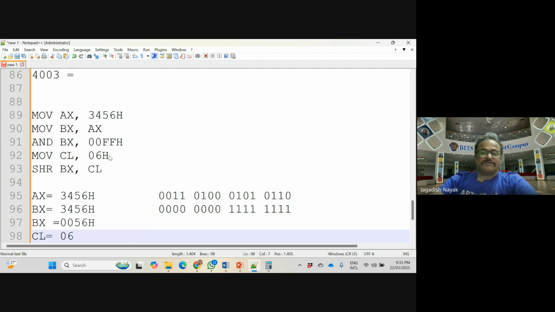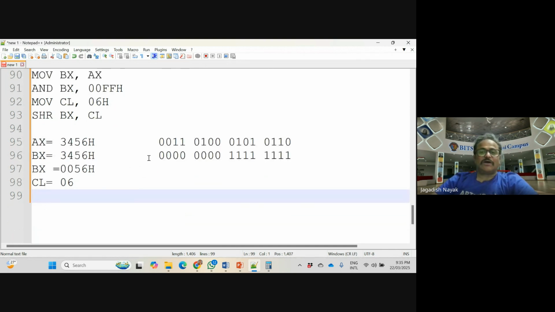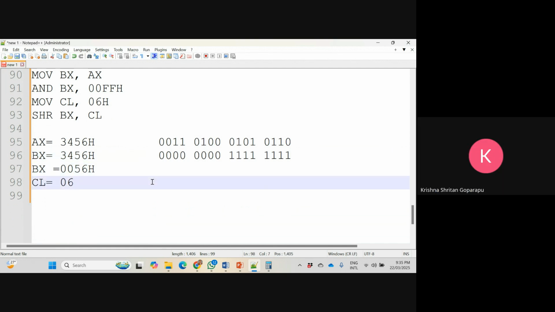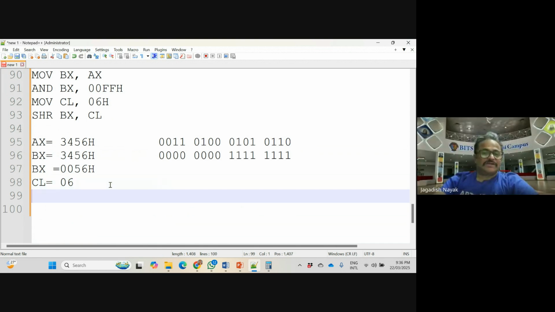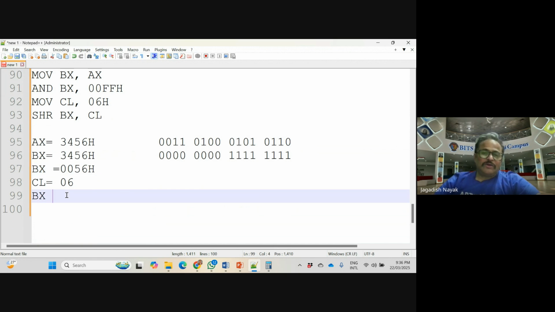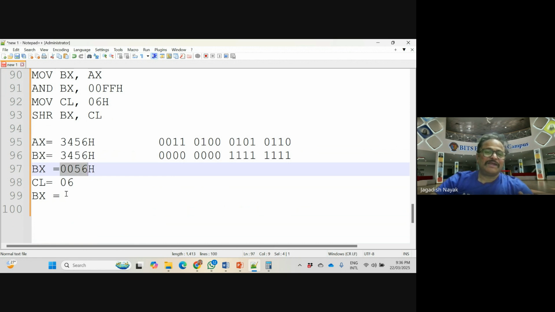Okay, now you see here, you are supposed to rotate this how many times? 6 times, right? Can you get me the answer of the BX register? See, rotating 4 times, what will happen? The value of BX is 0056, right? Now tell me, when you rotate 4 times, what will happen? I told you, nibble swapping will happen. I told this in the class. At least can you just hear that? So when you rotate 0056 4 times, what will happen?